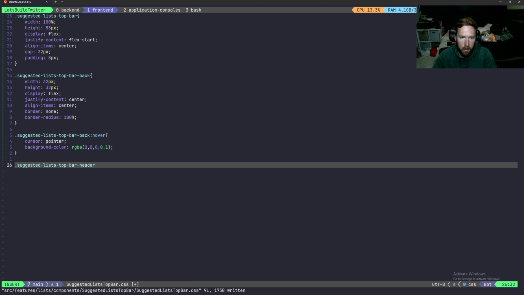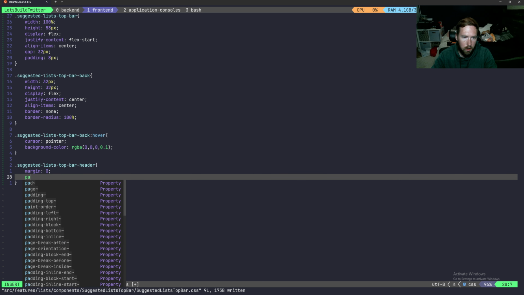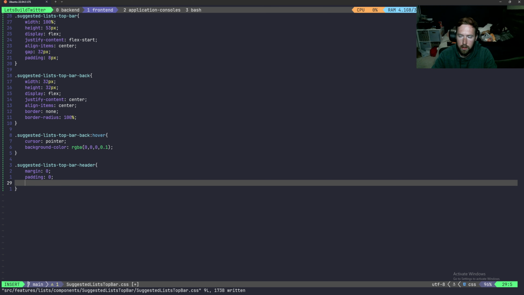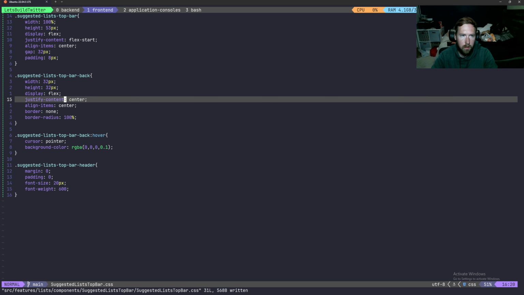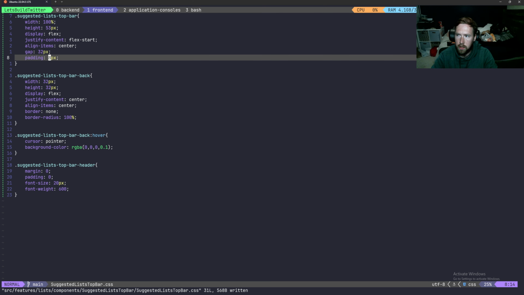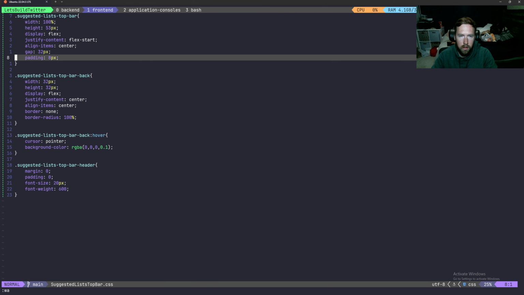And then finally I have a .suggested-list-top-bar header, which is going to be our header. Inside our header, we're just going to have a margin of 0, padding of 0, and then a font-size of 20px, and finally a font-weight of 600. Now, this one might have been one of the situations where we wanted it to be kind of see-through, but oh well, it is what it is. Let's make sure it's all saved up. And now we're ready to add this into our suggested list page.